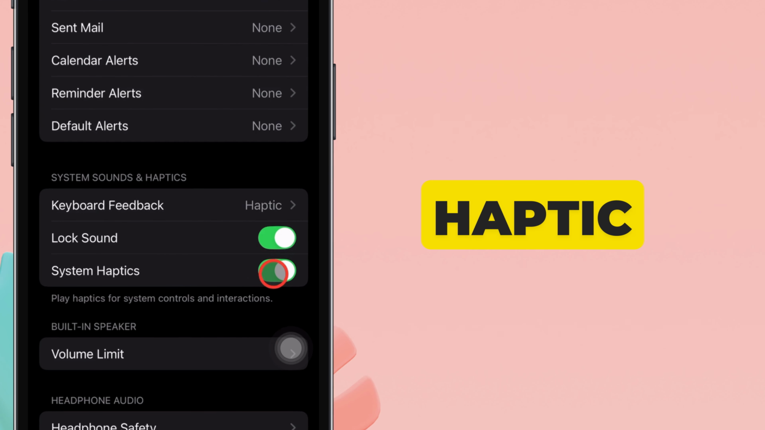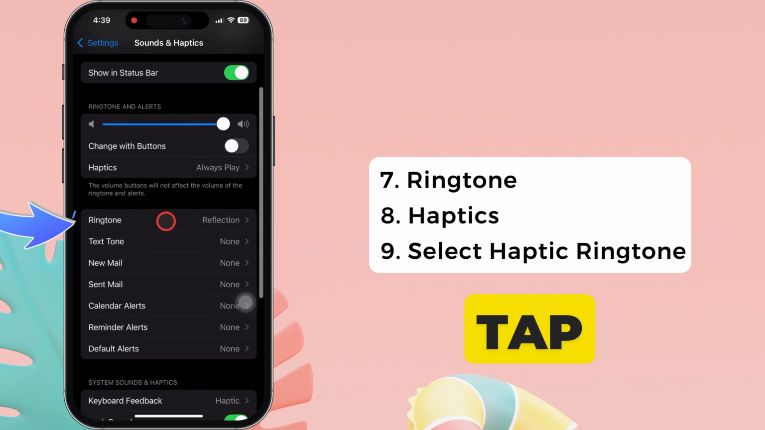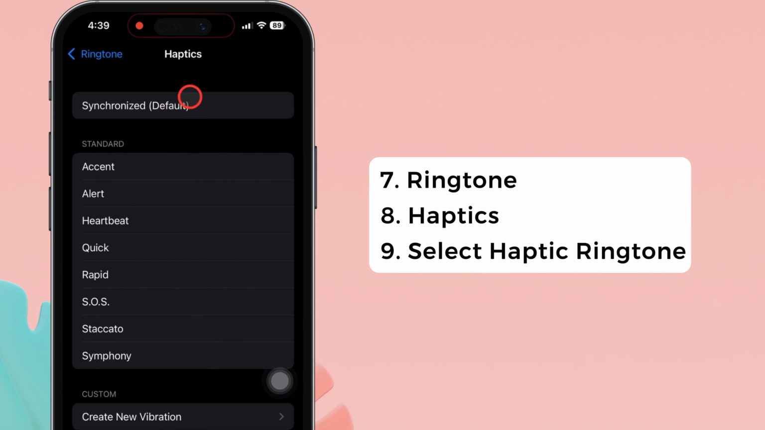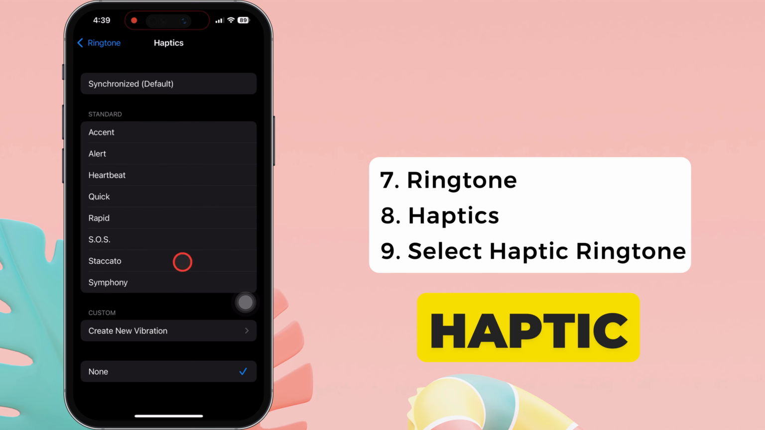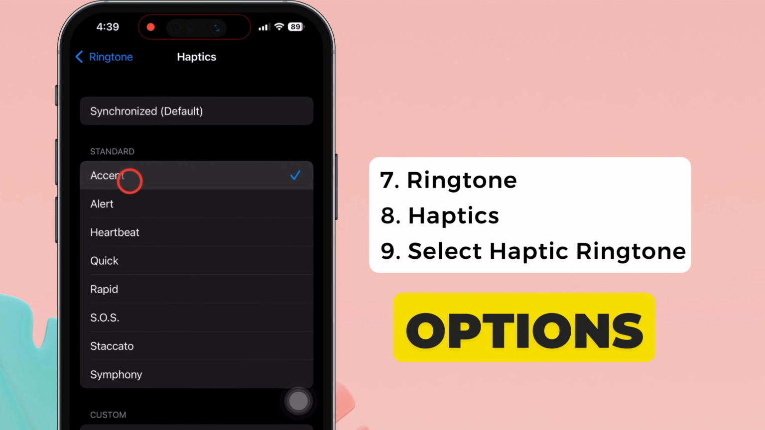You can set a haptic ringtone on your iPhone. To do that, swipe down and tap on Ringtone. Then, go to the Haptics section at the top. Here, multiple haptic ringtones are available. You can set it to default or play and choose one of the haptic ringtone options.